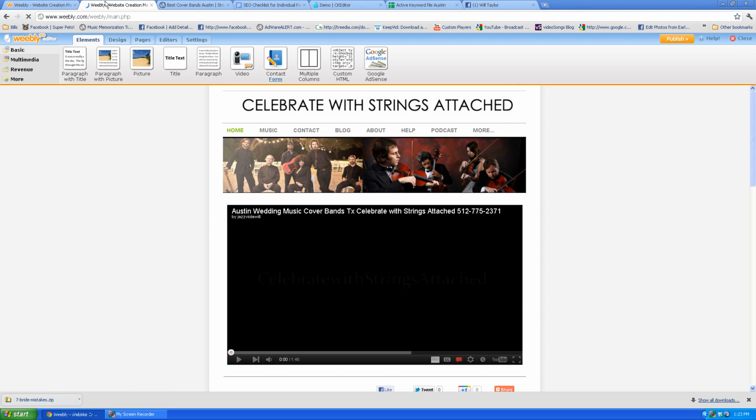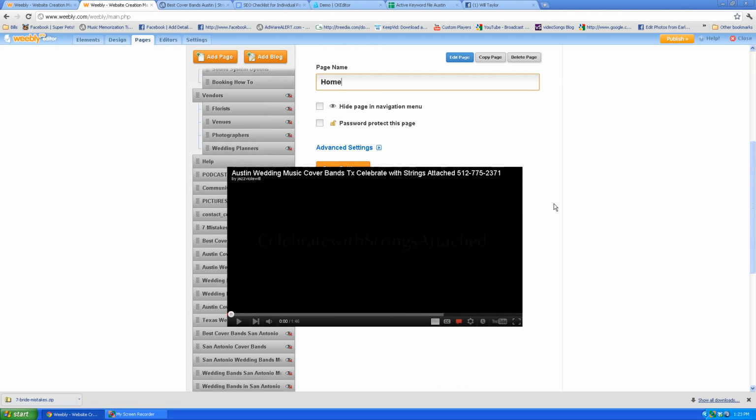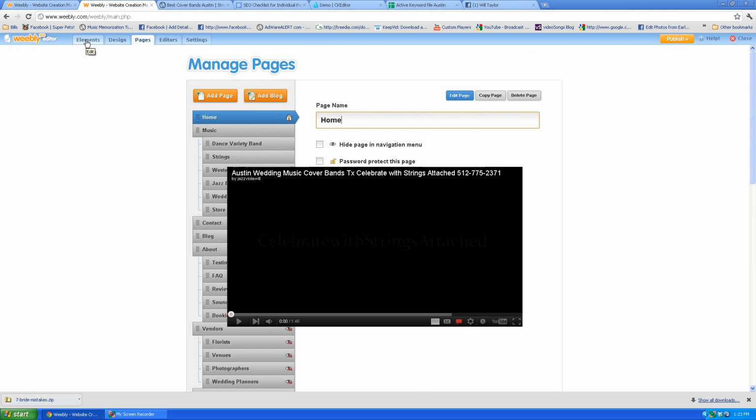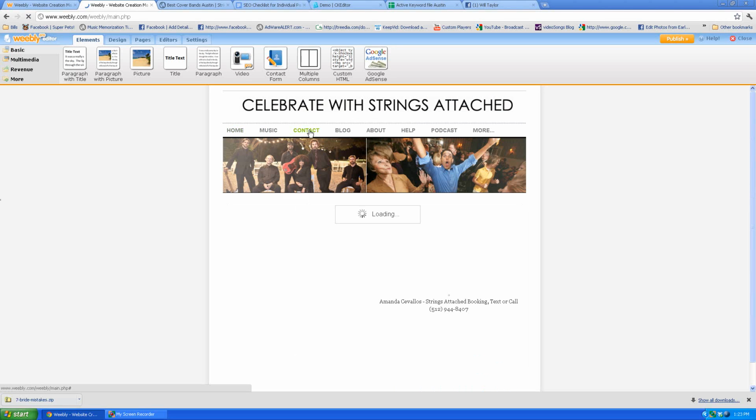So let's just go through these tabs here. Design, you don't have to worry about that. Pages, you're going to use that a lot. Now, a lot of times the video will overlay like this. This is sort of a problem. So what you need to do is just click back on Elements and go to a different page that doesn't have that big video. I click on Contact in this case.